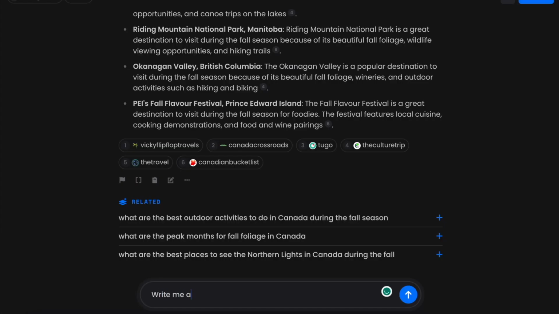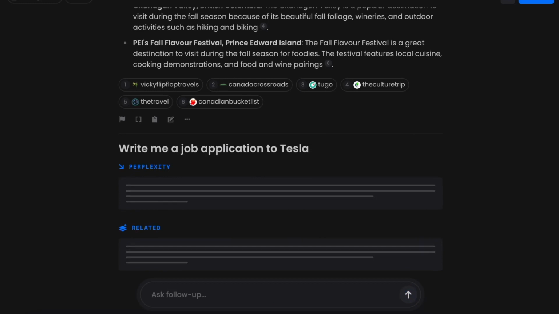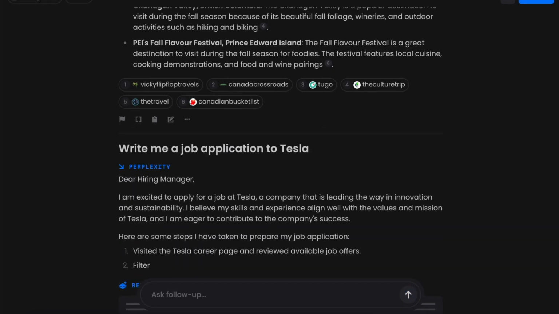You can even ask it to draft emails for you. So let's just say I want to work at Tesla. I'll ask Perplexity to write this email to Tesla for me. And then after asking the question and waiting for a moment, voila, immediately it comes up with an actually pretty decent email pitch. It also even writes code better than I ever will.